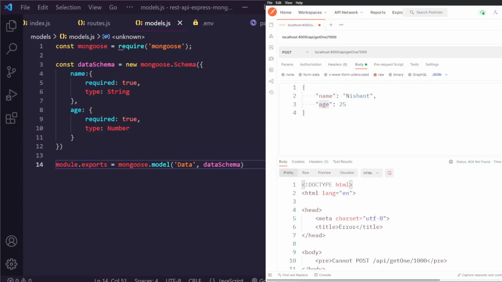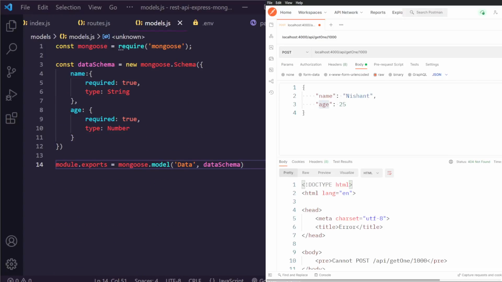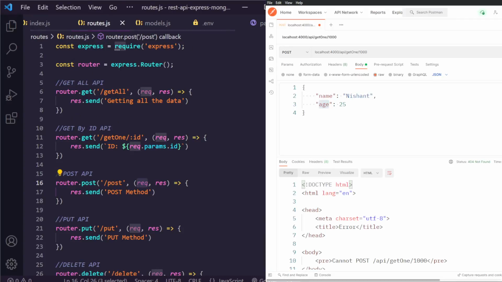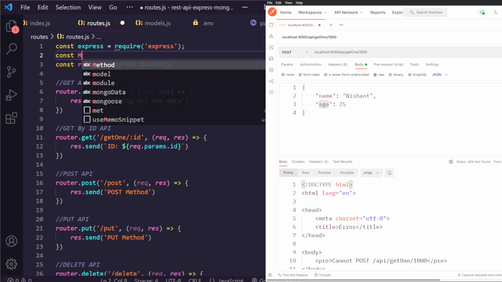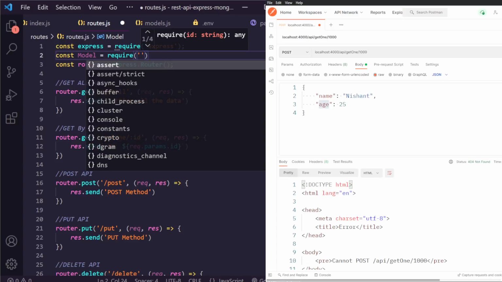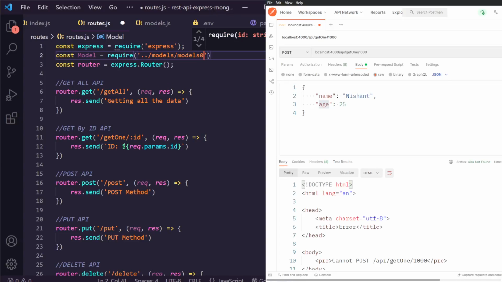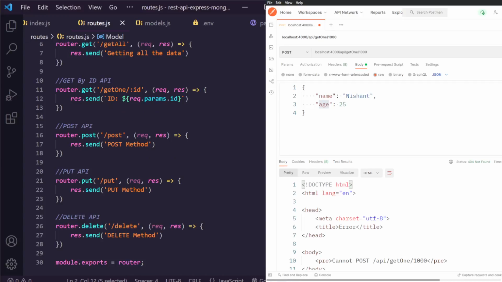So now we have to use this model inside our routes file. Fine. And to import our model inside the file called routes.js, let's create a constant. So let's say Model, capital M, equals require. So require this file called, one step back, two steps back, yes. So models folder, then the models file, then save it. So to post data, we can just add this model inside our post method. So let's do it.